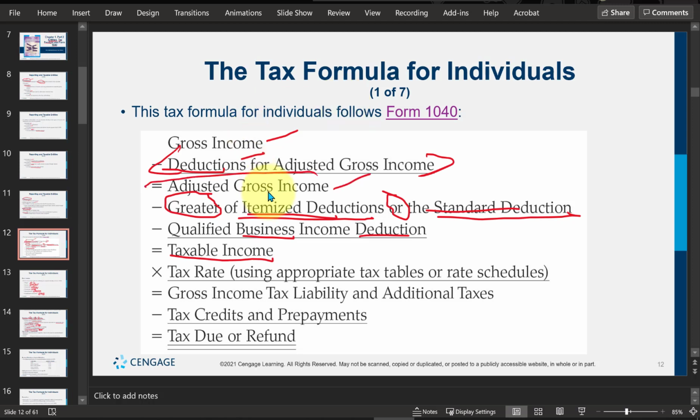Then you deduct itemized deductions or the standard deduction, which we'll see in a second and in the next video, to get to taxable income. The bigger the taxable income, the bigger your taxes are going to be. The smaller your taxable income, the smaller your taxes are going to be. Now, how do you calculate the tax?